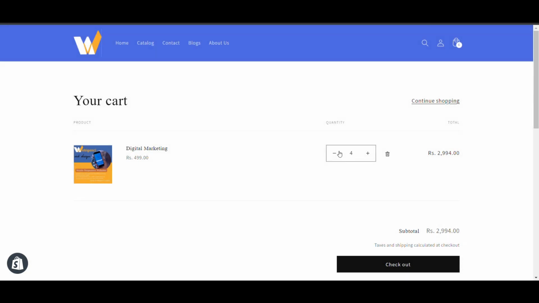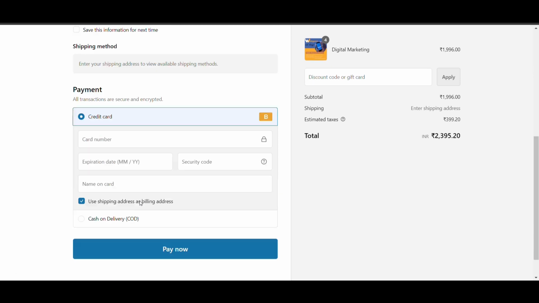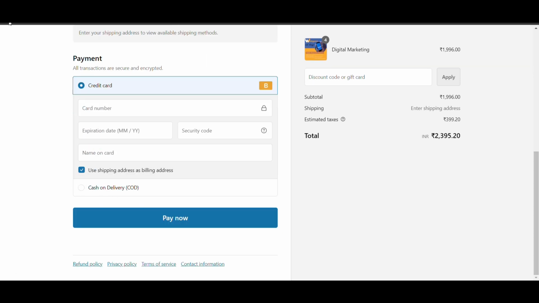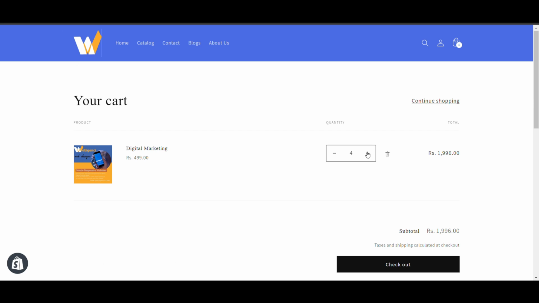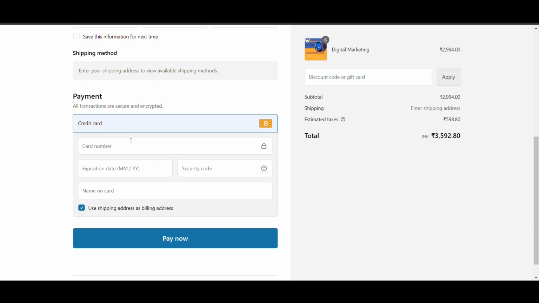In this video, we'll see how you can hide cash on delivery payment method above some particular amount. Here you can see now cash on delivery is showing. Now if I add some more product and go to checkout, you will see now cash on delivery is not showing. So we'll see how we can do that, how we can add that type of condition.